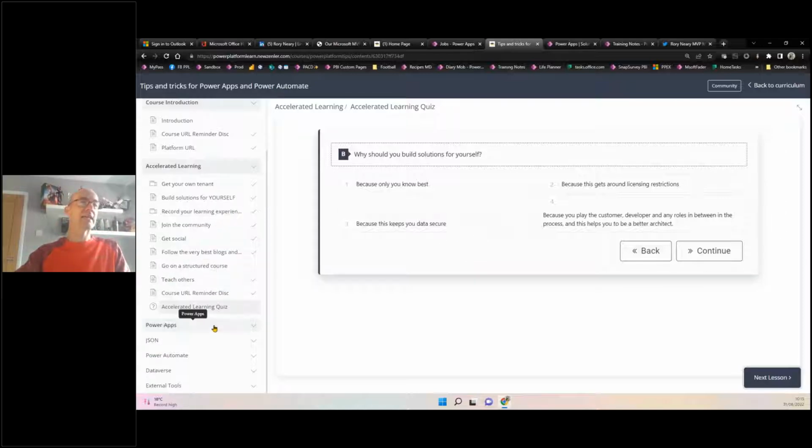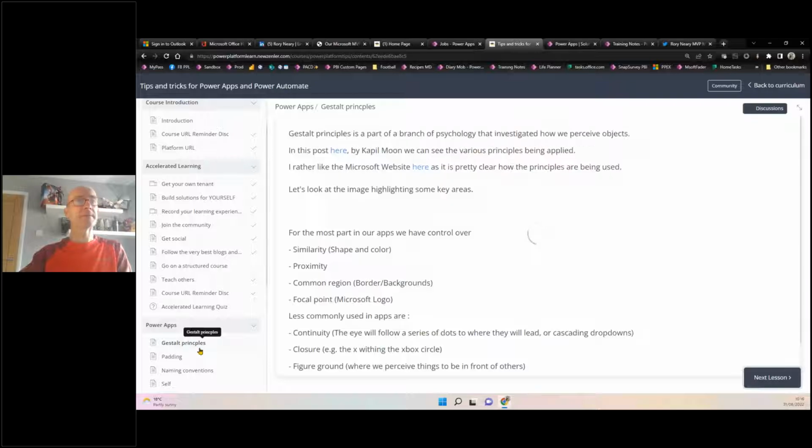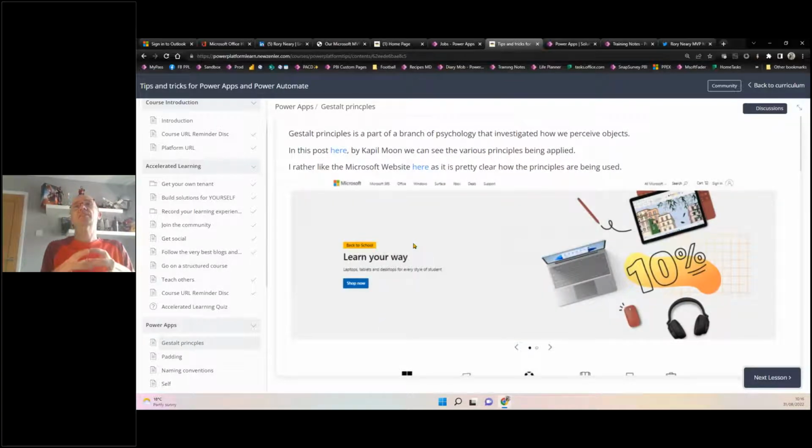So we're not going to do the quiz now. What we are going to do is take a look at the Power Apps learning points. And the first place we're going to start is with Gestalt Principles.